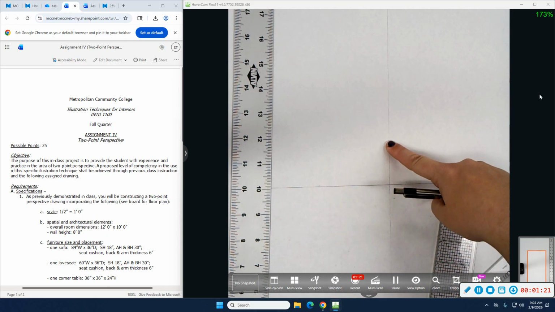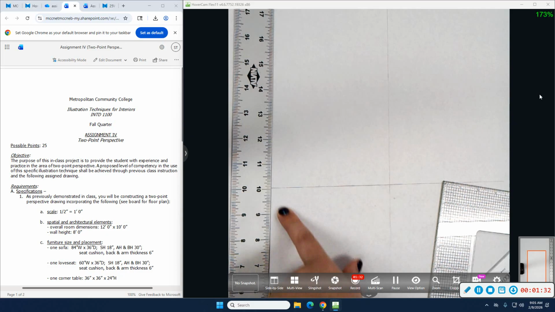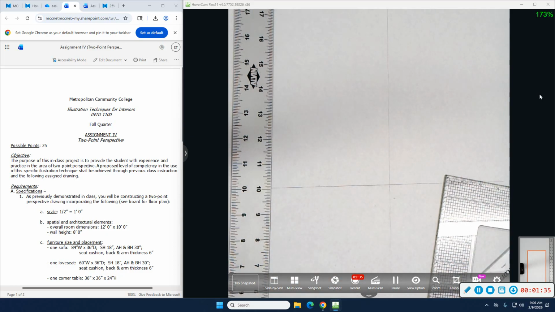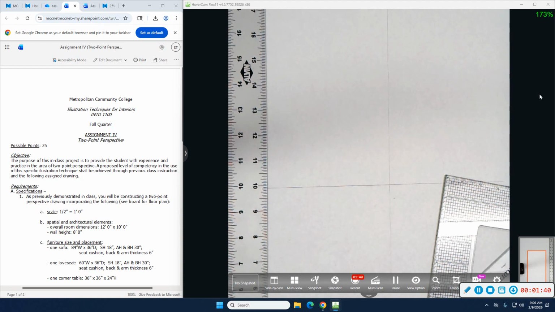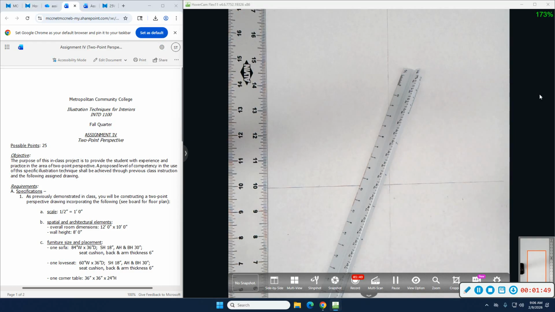My halfway point on my paper is here, and I've moved it just down a bit. You could move it even a little bit lower. You just want a little bit of room down here to project your space onto. We are going to be doing this in 1/2 inch scale today. So we're going to find our half scale, and we are going to create our measuring points.